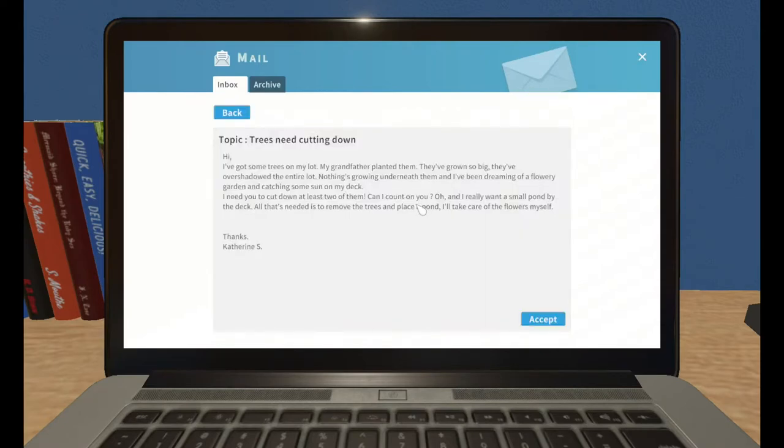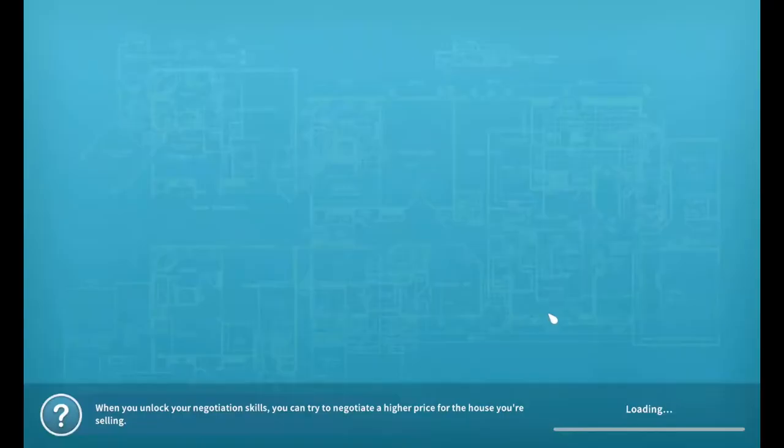Hi, I've got some trees on my lot. My grandfather planted them. They've grown so big, they've overshadowed the entire lot. Nothing's growing underneath them, and I've been dreaming of a flowery garden and catching some sun on my deck. I need you to cut down at least two of them. Can I count on you? Oh, and I really want a small pond by the deck. All that's needed is to remove the trees and place a pond. I'll take care of the flowers myself. Thanks, Catherine S.